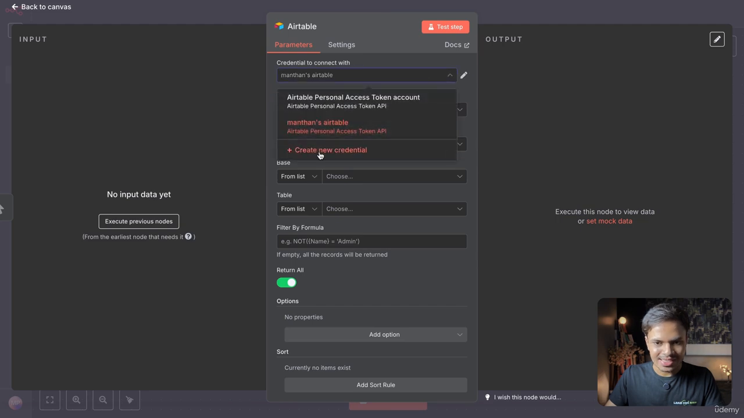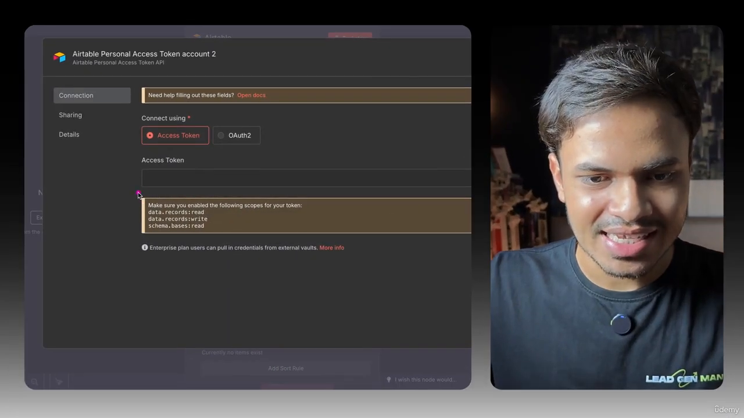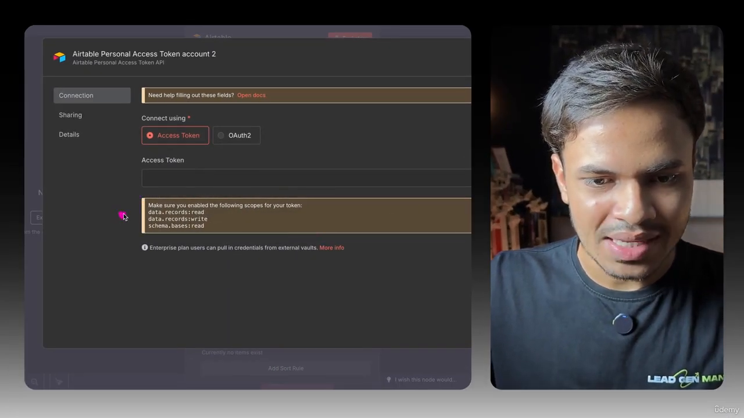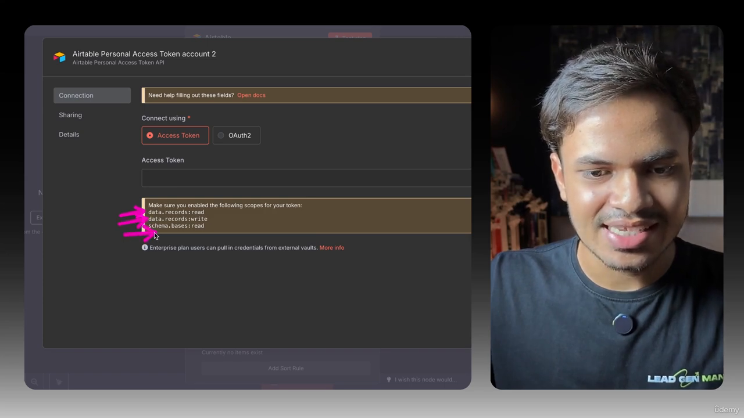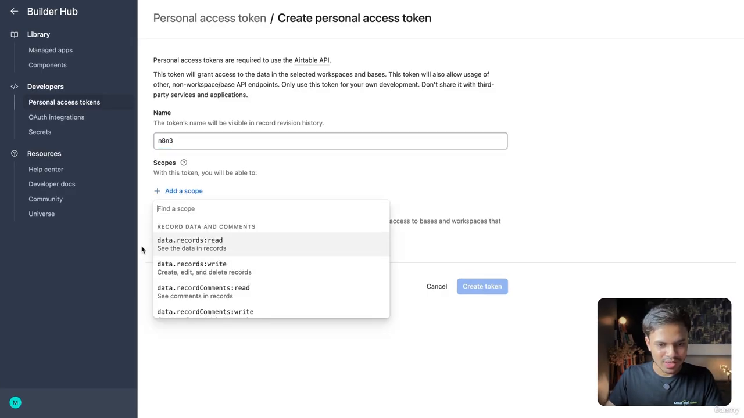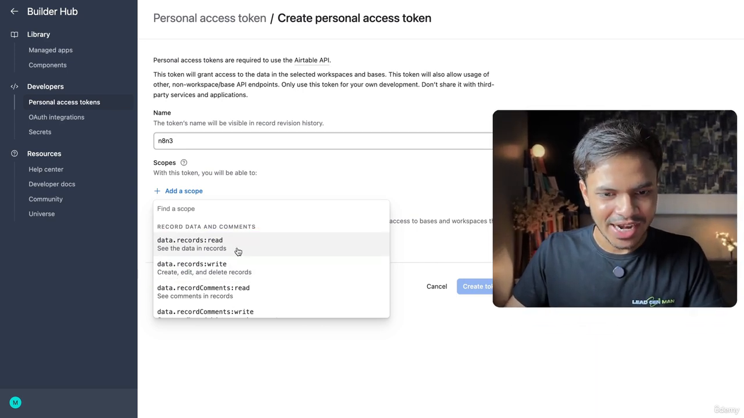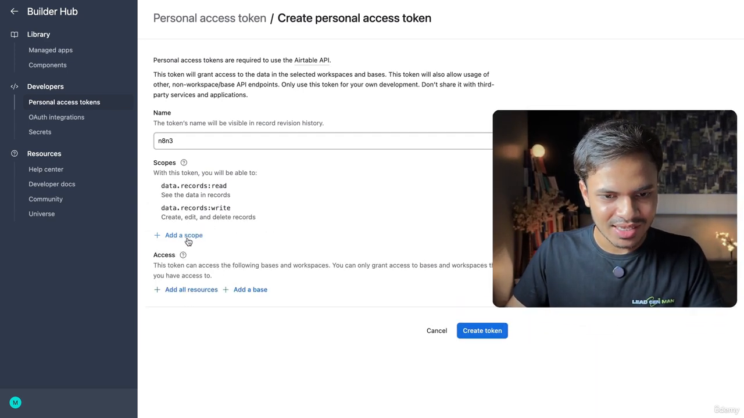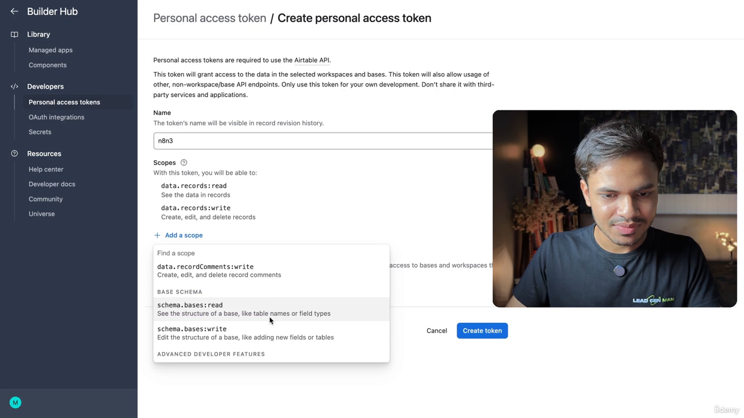So let's add a new credential and you can see these are the scopes. The scopes are data read, data write, and schema read. So click on add a scope. So this is data read and write. Add both of these and schema read.